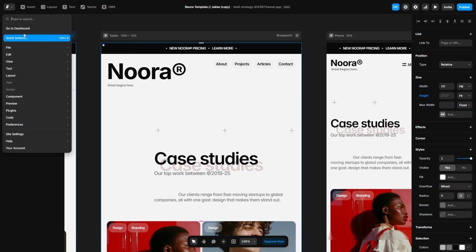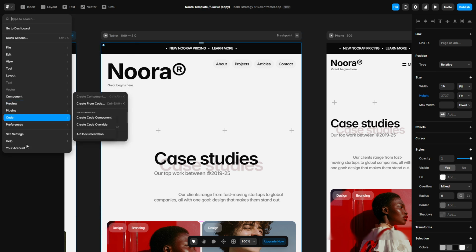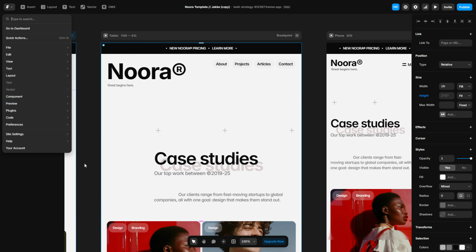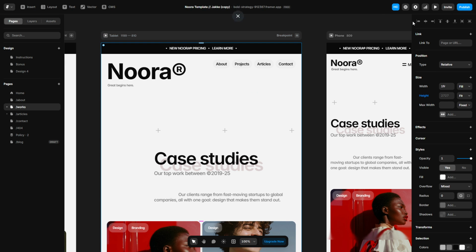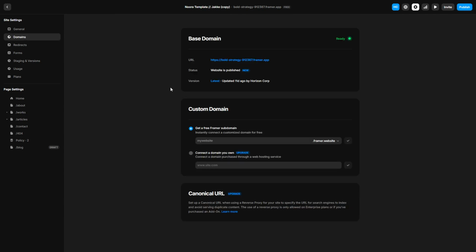But what if you want to use a custom domain? In that case, you'll need to upgrade your project from the project settings. Then you connect your domain from your domain provider. Trust me, the whole process is easier than it sounds. And just like that, you've successfully tailored a Framer template for your no-code website. Happy customizing!